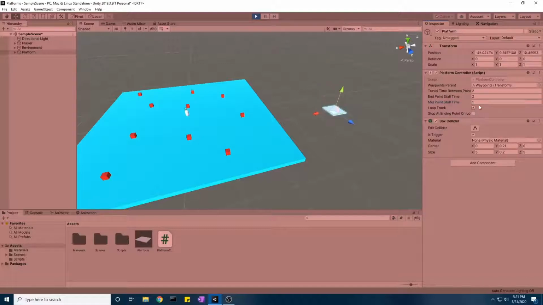It can also loop track, so we can loop track like that. And so as it goes through here, we can see once it gets to the top, it'll just go straight down.